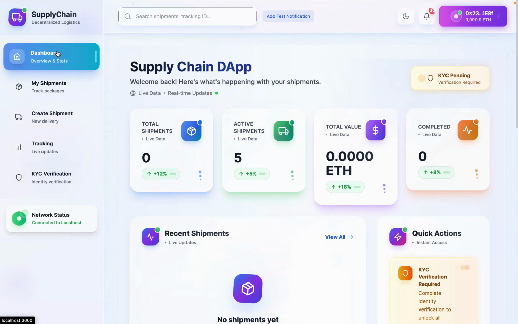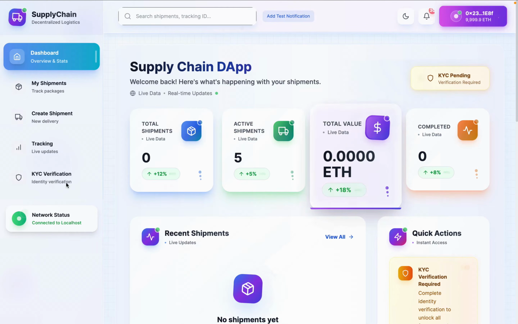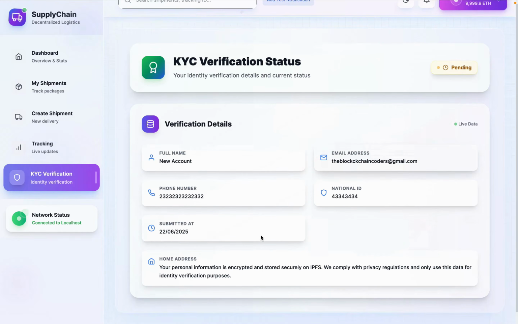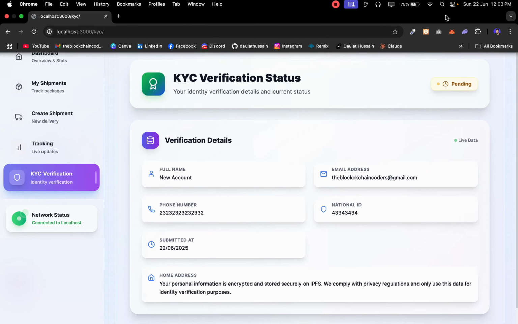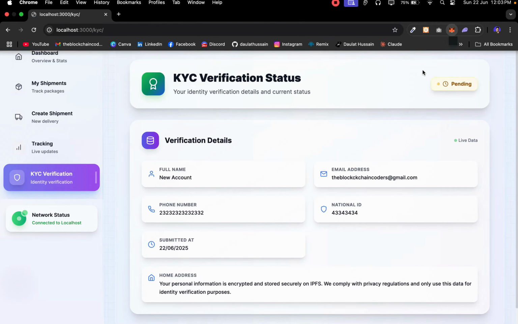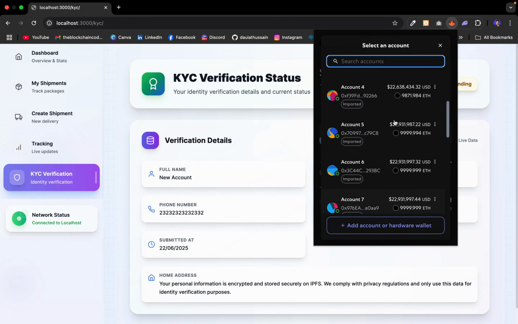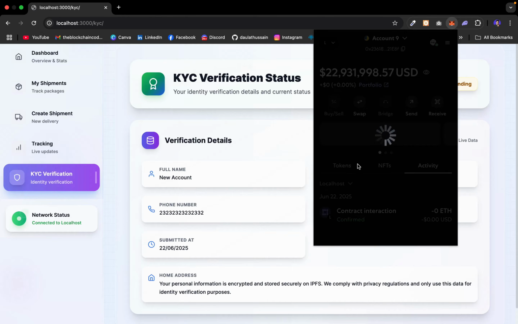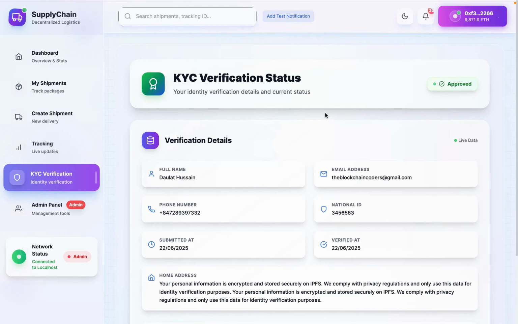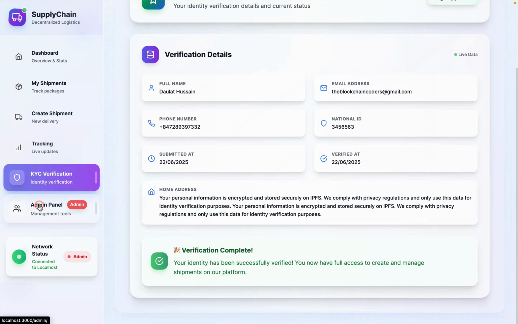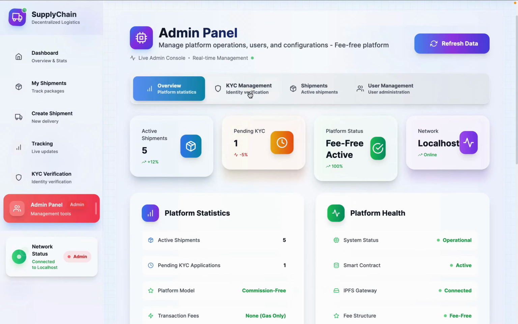If you come back here, your KYC is pending. You can see all the details which you have provided. Now I can go back to the admin. I can go to account number, let's say 4, and there you will find all the details. I have already registered myself as an admin, and I have approved my KYC. So I'll come back to the admin, and you will find that currently we have one pending.